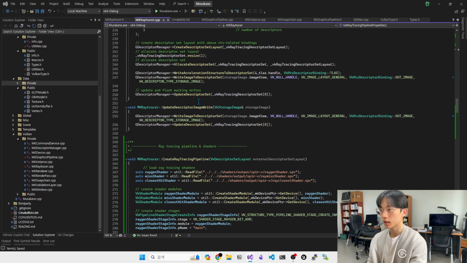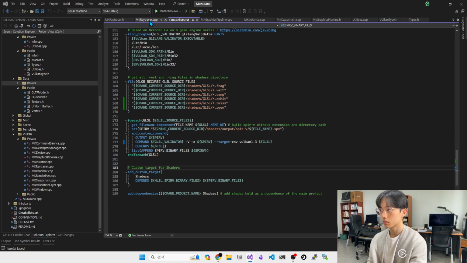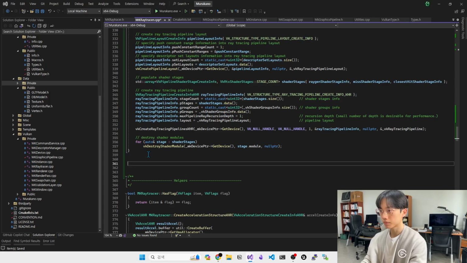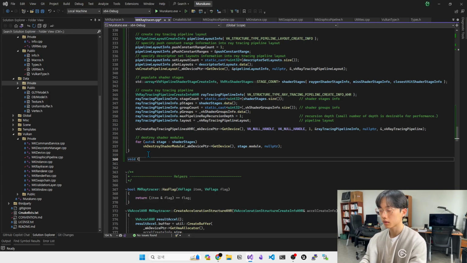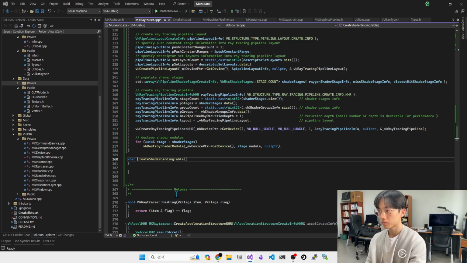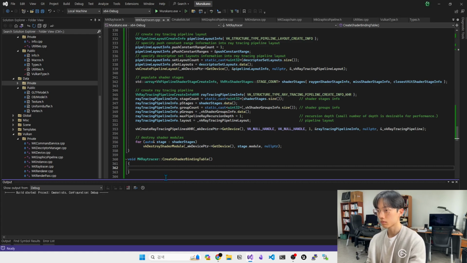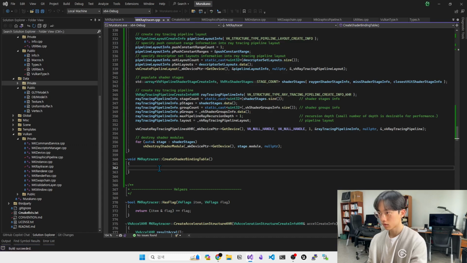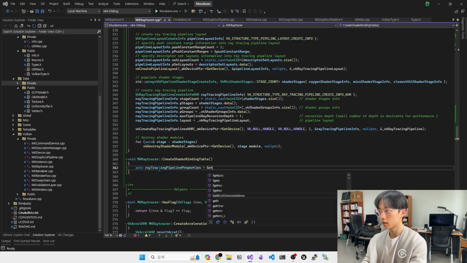Below the ray tracing descriptor set, there is this function, void create. Finally, we can create the ray tracing pipeline properties.